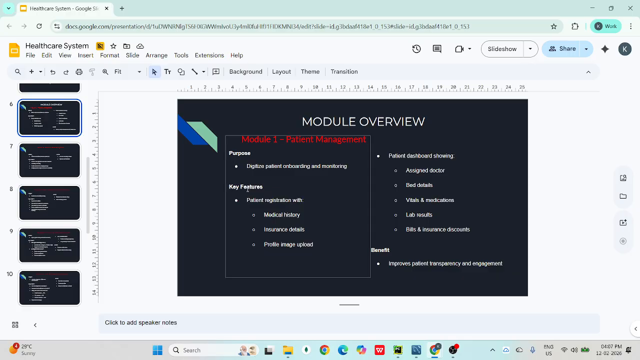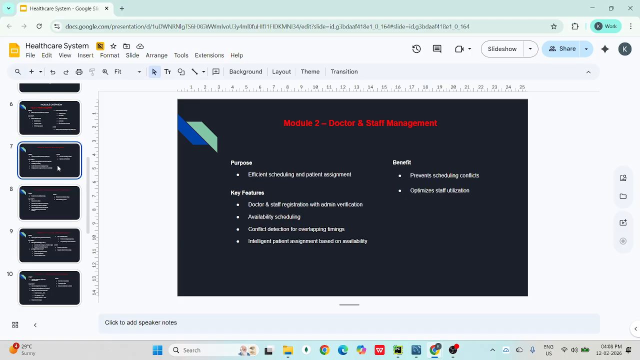Here we covered patient integration and the patient dashboard to assign doctors, bed details, vitals scoring, lab results, billing, and insurance discount. Next, the purpose is efficiently scheduling and patient assignment. Here we see doctor staff registration and availability scheduling, conflict detection, and overlapping timings.